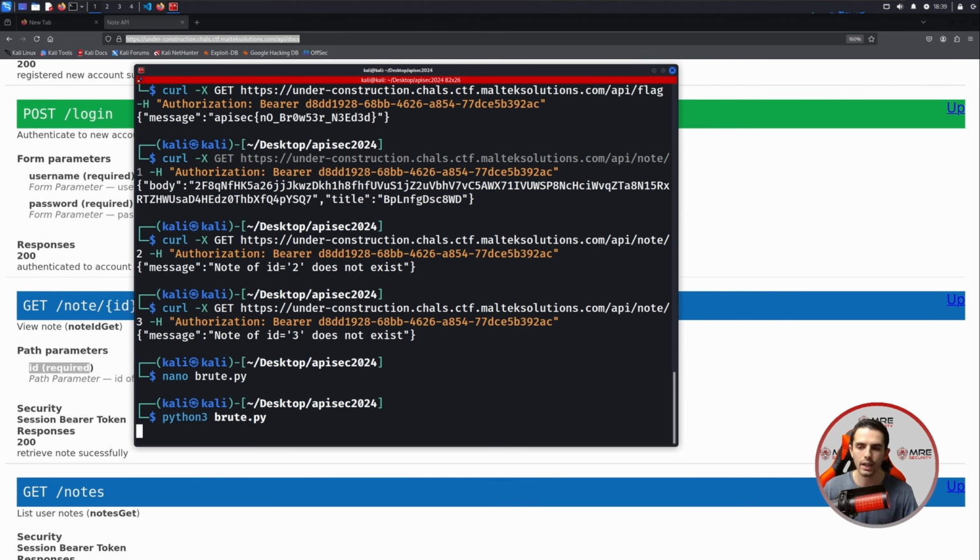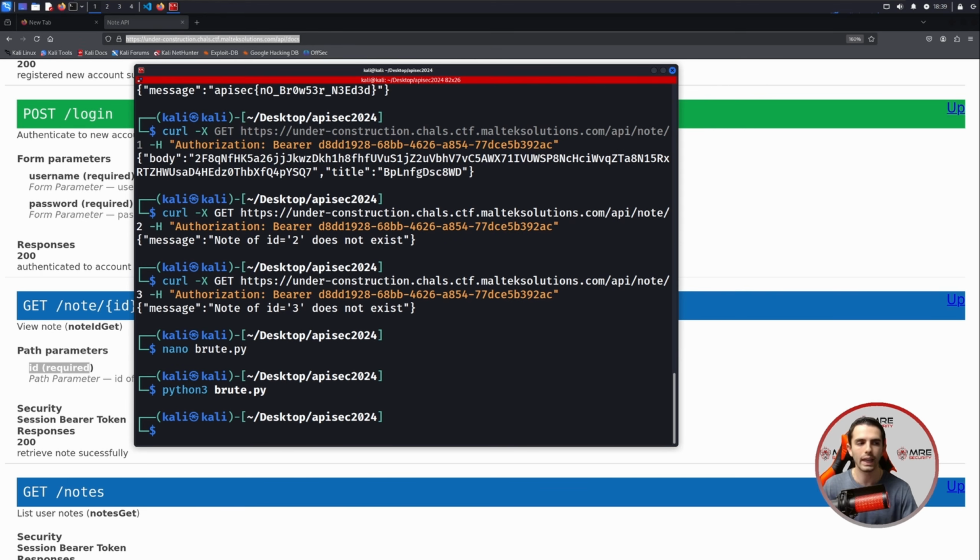So this may take a second or two, but essentially what we're doing is something called an IDOR attack, or an improper authorization. You can see other people's notes even if you didn't submit that specific note. So this is a common vulnerability within web applications.